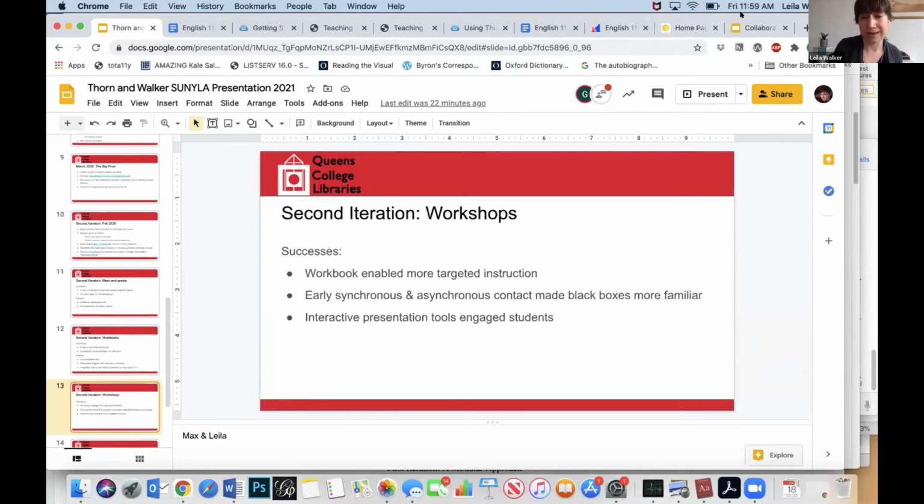Early synchronous and asynchronous contact made the black boxes more familiar, because I knew what projects particular students were working on. When we all have that uncomfortable gap, I was able to talk to a specific student and draw them out and develop a cleaner rapport and a more friendly and engaging atmosphere with students.